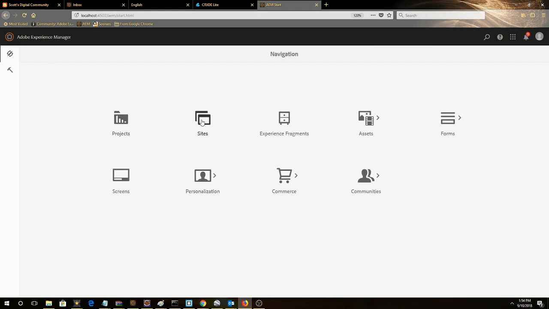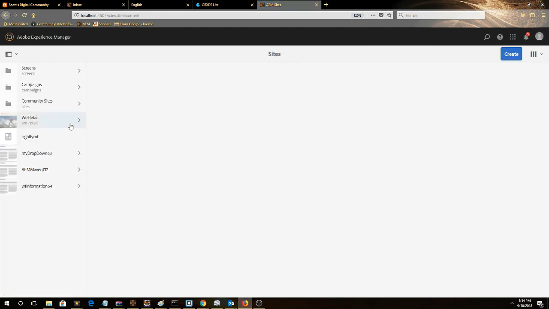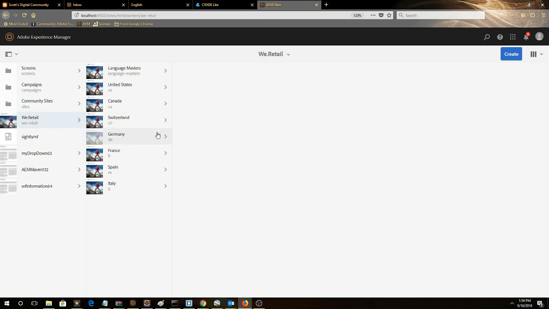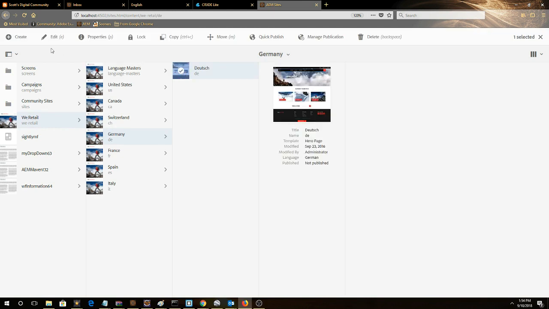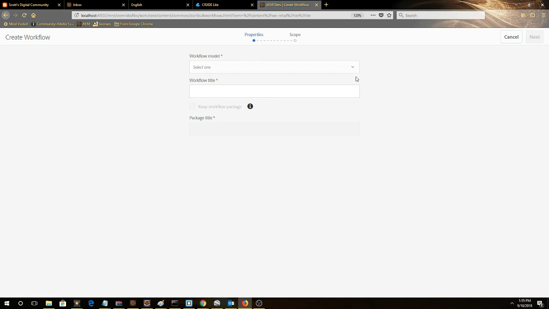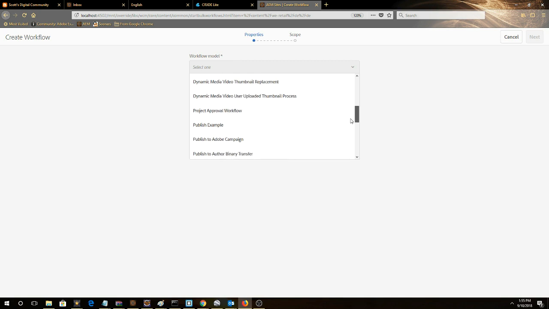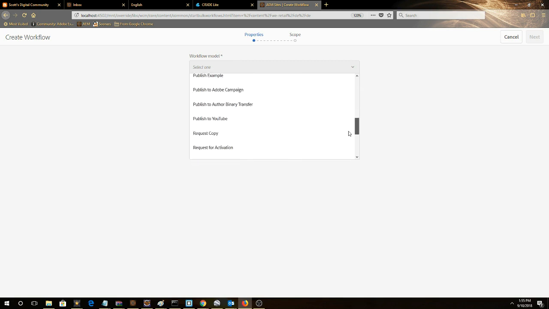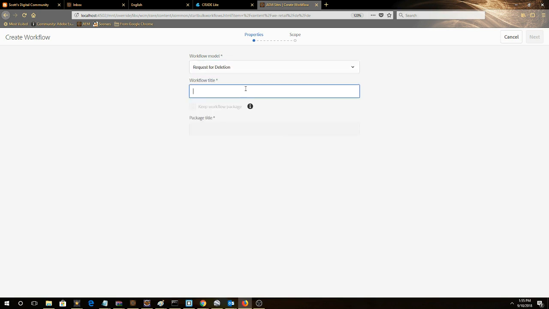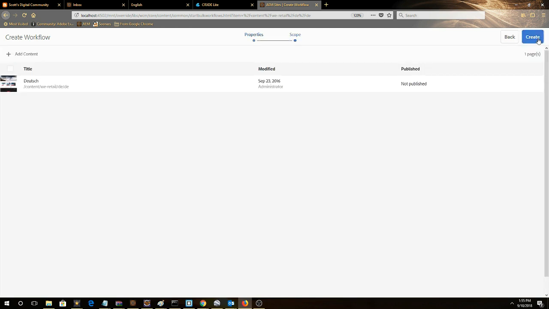So to do this, we're going to go to Sites. We retail. Let's go to the page under Germany folder. We'll select it. We'll click this button on the side, click workflow. What we want to do is select a workflow, so we will pick a delete one. Right here, request for deletion. So we want to say delete workflow. Hit next, hit create.